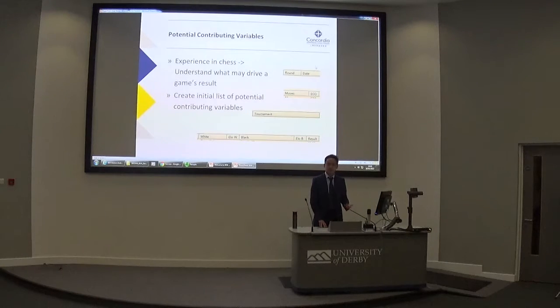So what I had to do was, first of all, find some potential variables that may contribute to the result of the game. Since I have experience in chess, I can already know what kind of variables may drive the result of the game. For example, the date has probably no contribution to influence the result of the game, but some other variables will. And using my knowledge and experience in chess, I can narrow down the variables so I don't have to check every single one of them. It makes for a more efficient and faster process for developing a model.